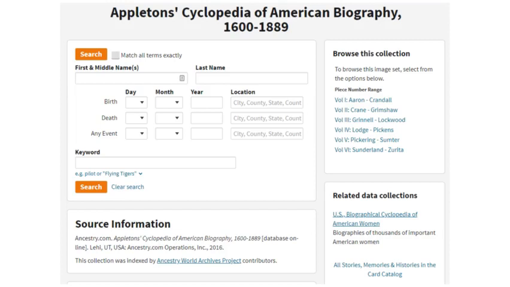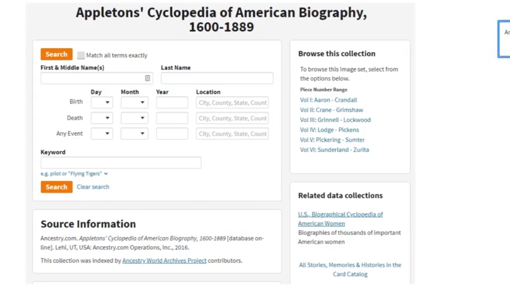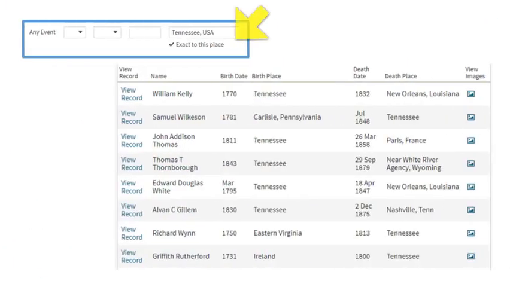Or you could actually search, and let's say you're going to search for a location. Well, I got a good idea. Let's search for somebody from Tennessee.